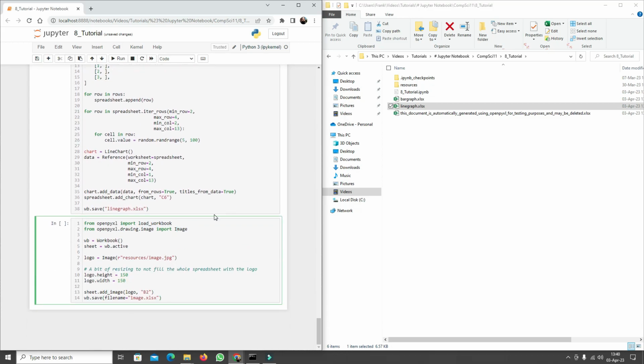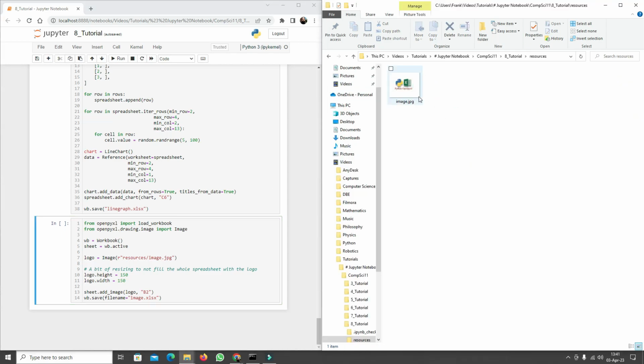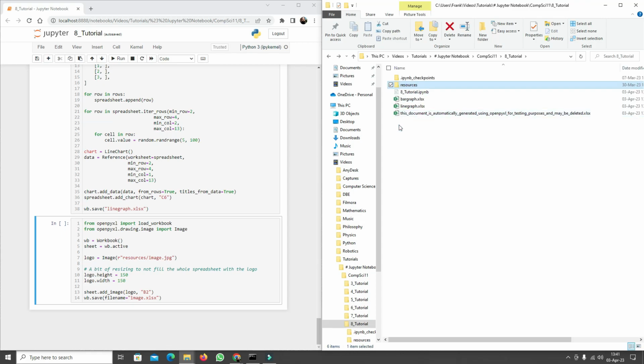We have to reference the image library from openpyxl.drawing.image. Okay, and so I'm going to build a new workbook because I don't want to overwrite the already existing ones that we have over here. And then I'm going to declare a new variable over here called logo, which is going to be an instantiation of the image class. And then I'm going to provide it with the raw string, which is the file path to where my image is located. And if you look at my directory, you would see that I have a resources folder under which I have a file called image.jpg. So basically this image class is going to grab that file.